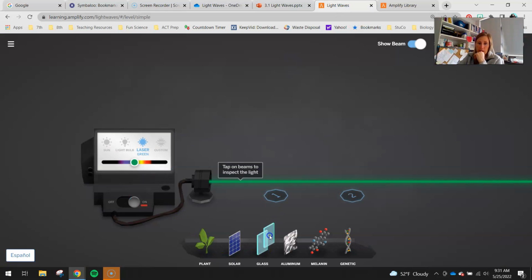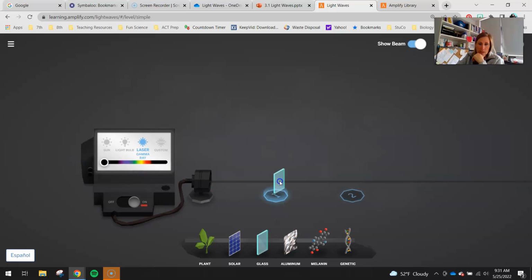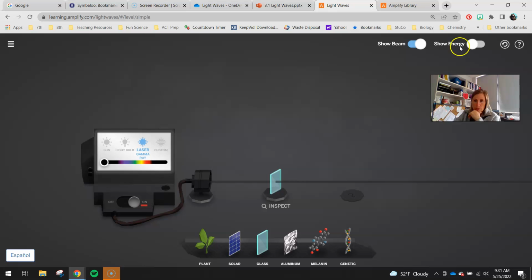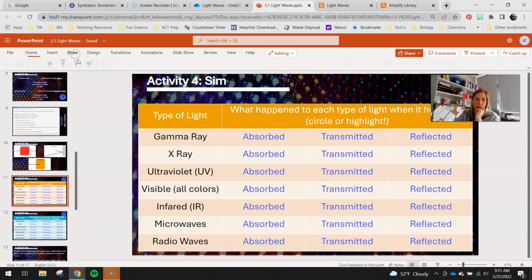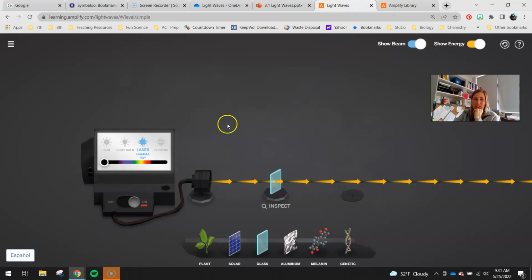Let's pick our glass up. We'll start with gamma rays for our example. So gamma rays come here. I'm also going to turn on show energy because that gives me a little bit better idea. If we shoot gamma rays at my glass, it looks like they are going all the way through and coming out the other side. So for gamma rays, I would go to transmit.